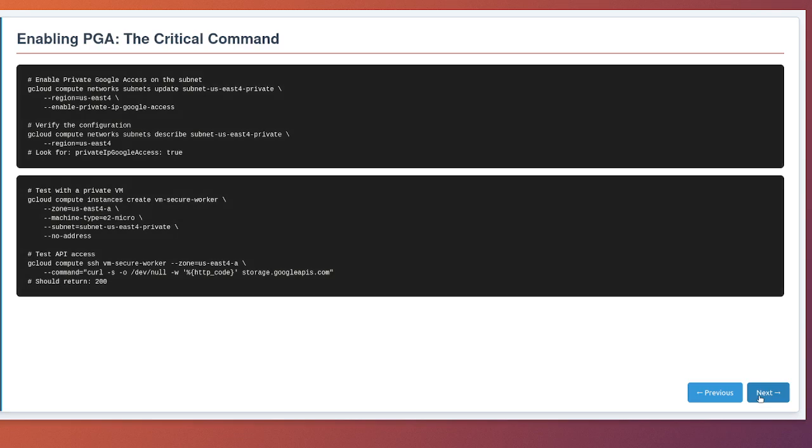Enabling PGA, the magic switch. Now comes the critical command that enables Private Google Access. This single command transforms your subnet from requiring external IPs to allowing private access to Google services. The enable-private-ip-google-access flag is what makes the magic happen. Once you run this, any virtual machine in this subnet without an external IP can reach Google APIs. To verify it worked, we describe the subnet and look for privateIpGoogleAccess: true in the output. This confirms the feature is active.